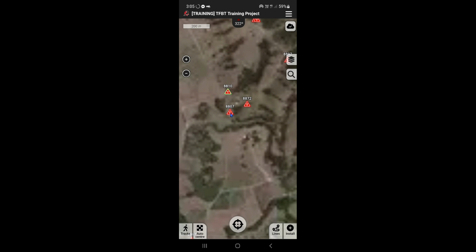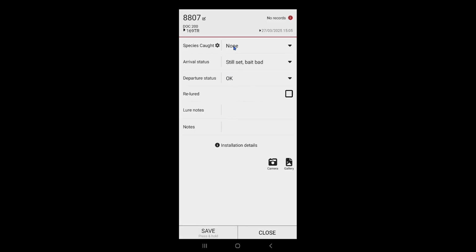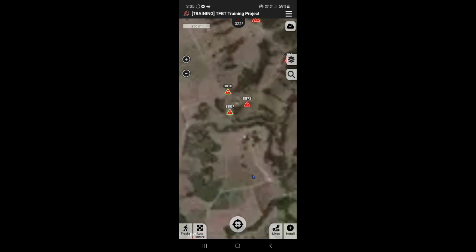And so if you haven't caught anything, you can just leave that as none, relure it, and then click and hold save. And there you go.